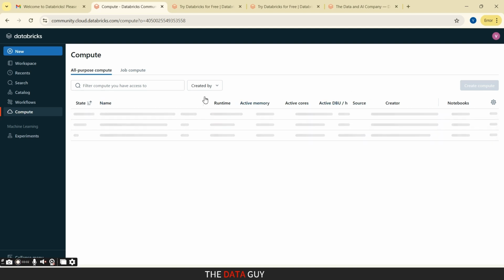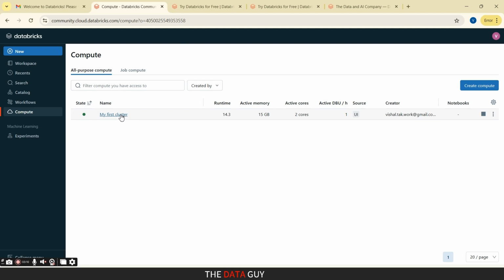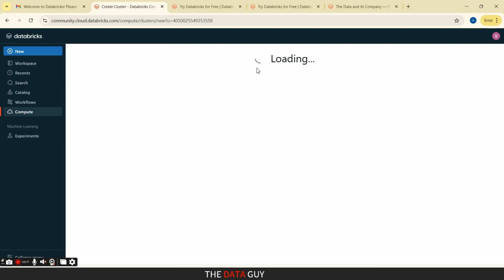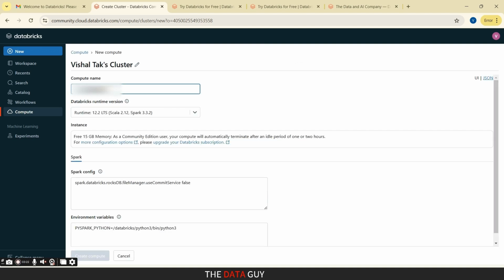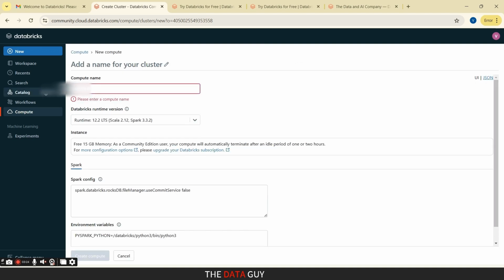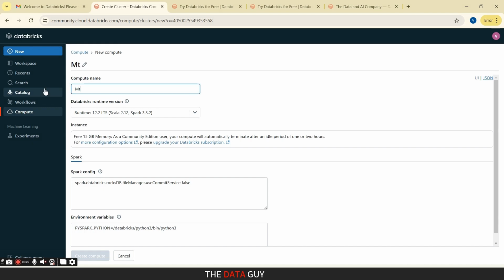Okay, it is taking time. Generally, it doesn't take that much time, but yeah, so here in the compute tab, you have the option to create compute. If you click on it, yes, here you need to enter the compute name. Let's call it first cluster.